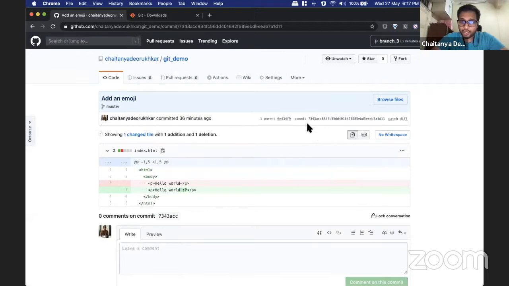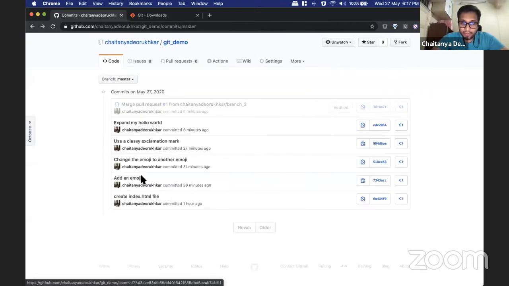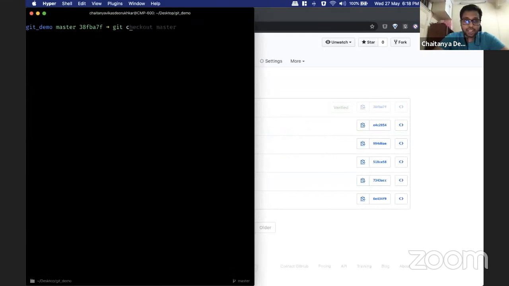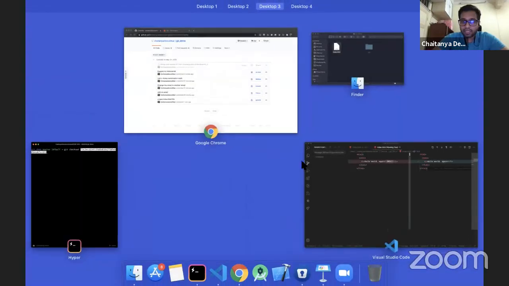But how am I going to do that? Every commit has this weird string attached to it. So this commit is this hash of commit. There's a copy button here. I can just copy it. Now I will have to do git checkout and add that commit hash. This is called a commit hash.